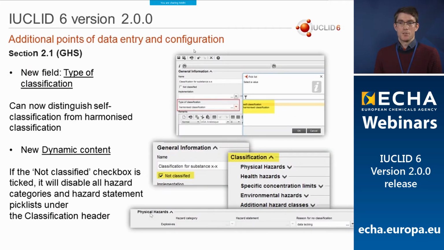So some more additional points of data entry. In section 2.1 GHS, there's a new field called type of classification. You can now distinguish between self-classification and harmonized classification using this pick list. The harmonized classification is normally for substances of highest concern. And there's also some new dynamic content too. So if you select the not classified checkbox, this will disable all the hazard categories and hazard statements under the classification header. And vice versa. If you actually start putting information in the hazard category or hazard statement fields under classification, this will in turn disable the not classified checkbox.